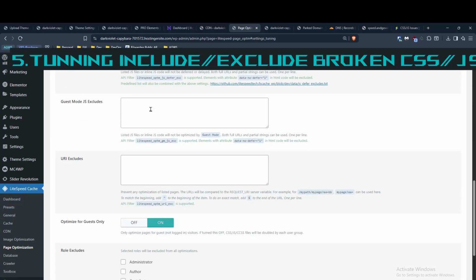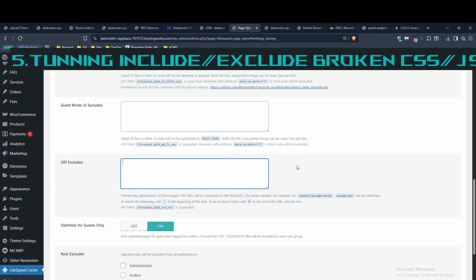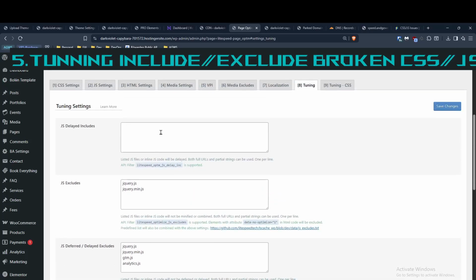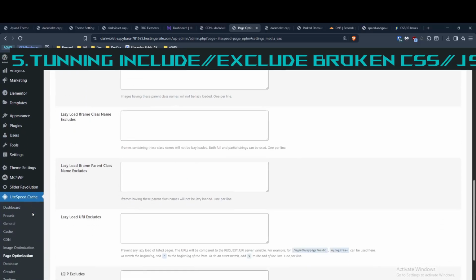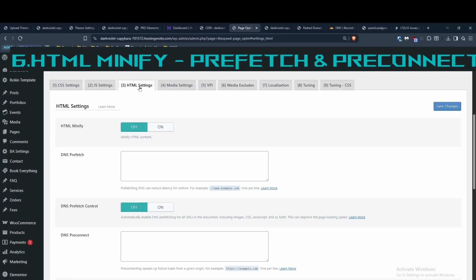You can also add it in guest mode: JavaScript excludes, URI excludes. This is for if there's something that's not working in excluding over here. And you can also add in includes if there is something that's not cached. So that is something else. Afterwards, we talked about the CSS and JavaScript, we talked about the tuning of CSS and tuning of JavaScript. We haven't talked about HTML. We can talk about HTML.